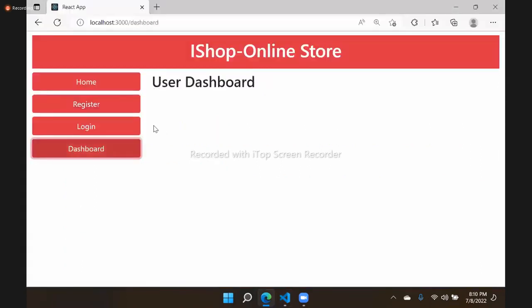The basic interface is ready. Now until the user is logged in, this dashboard should not open. We will do that. For that we need cookies. We will create cookies and configure that. But initially from the home page, he will click on new register, then it will get registered.